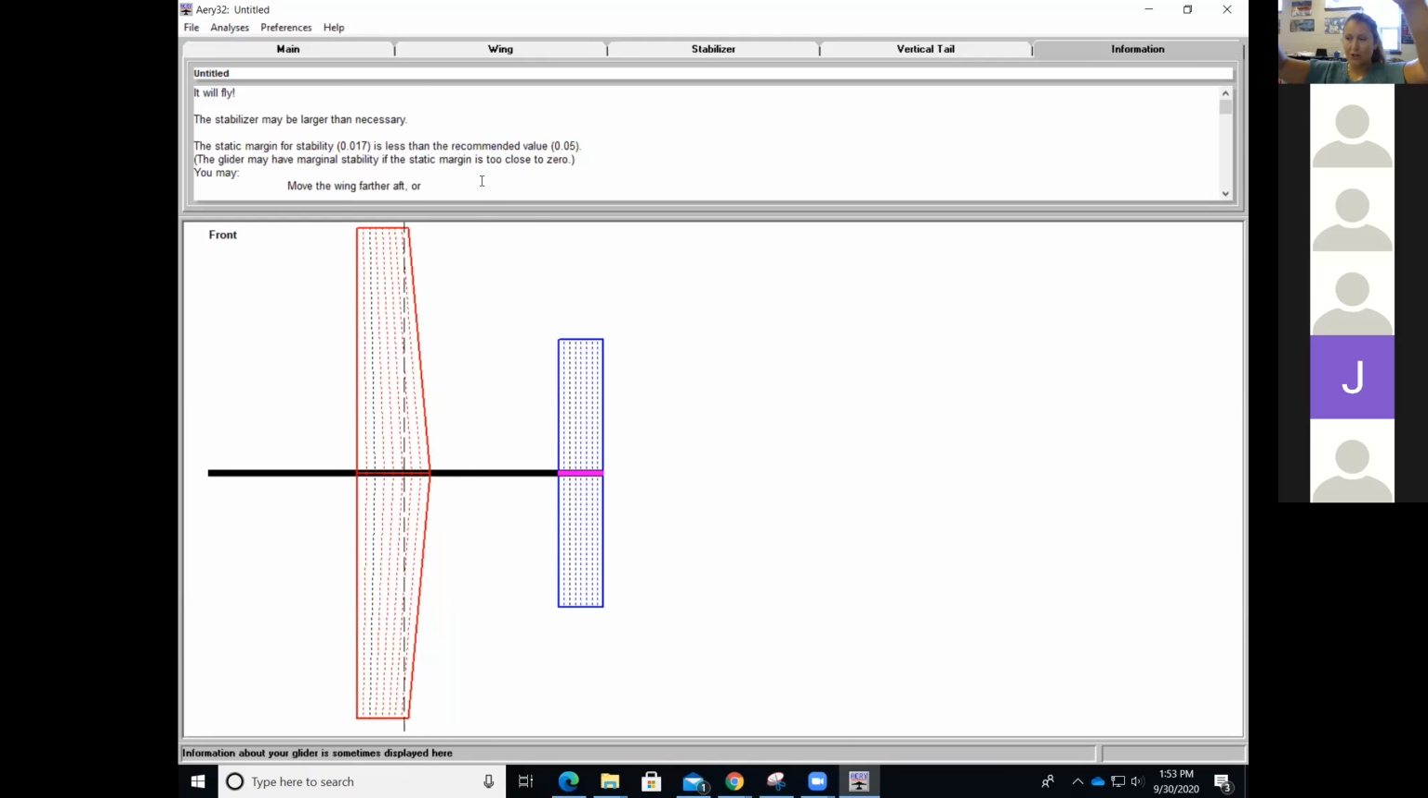Look at that. He just made one change and it will fly. Yes, sir. Alex is like the king of the gliders. Officially, you are getting that title, Alex. Yeah, that plane's gonna fly nice. Now it does say that, no, yesterday, remember, we did not have any suggestions. This one, we still have some suggestions. It still says that the stabilizer might be larger than necessary.